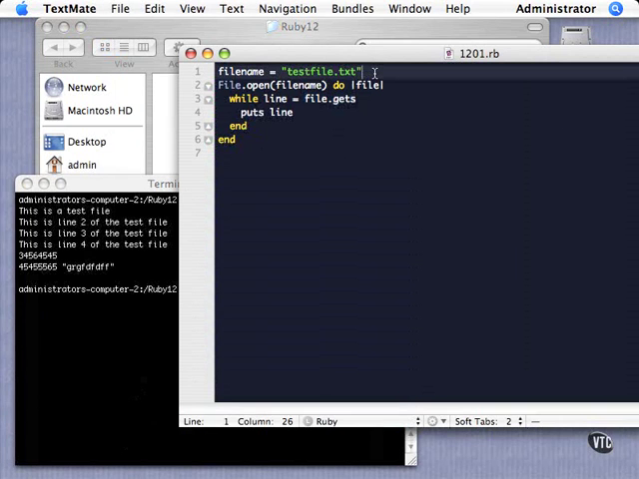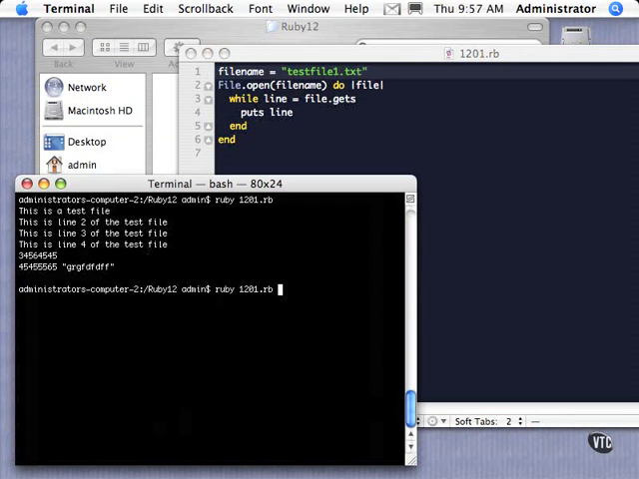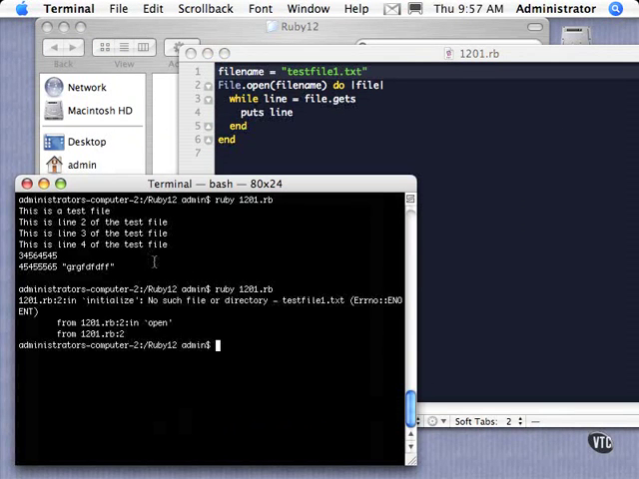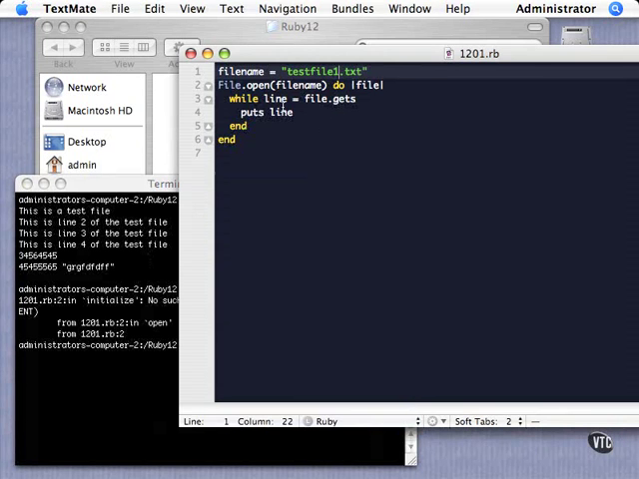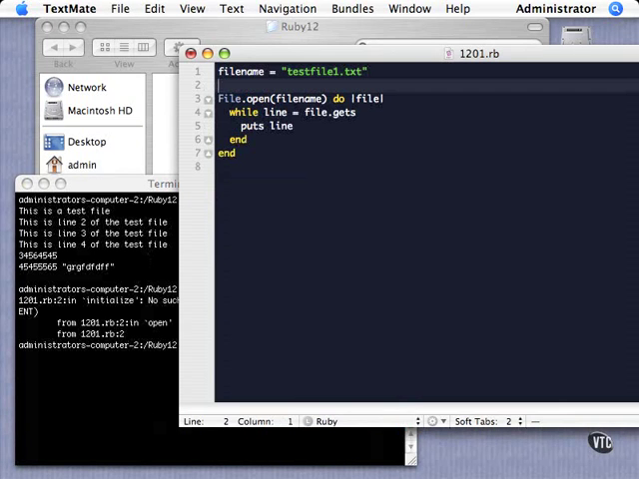But what if I wanted to make sure that file existed? Let's in fact change the file name to that and see what happens. Now we get an error because there's no such file or directory, it can't find it. Instead, why don't we do this?